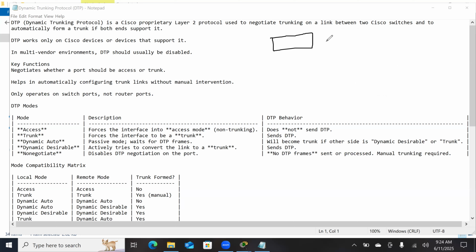Let's suppose we have two switches. They are connected through a trunk link. So this is switch 1, this is switch 2. By default, these switches will be running with a dynamic DTP port mode, that is dynamic auto. They will be running with dynamic auto mode. That means they will be always ready for the negotiation.